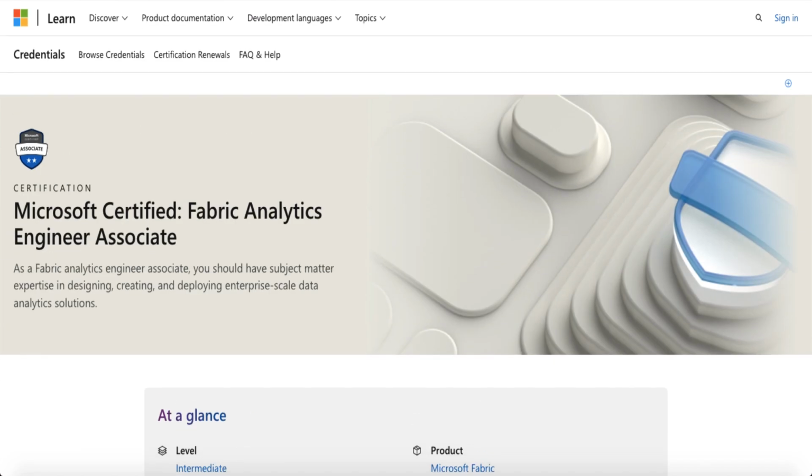So we're going to study this from Microsoft Learn itself, the documentation which is provided by Microsoft. We will be leveraging that only to enhance our knowledge on Microsoft Fabric analytics, right?